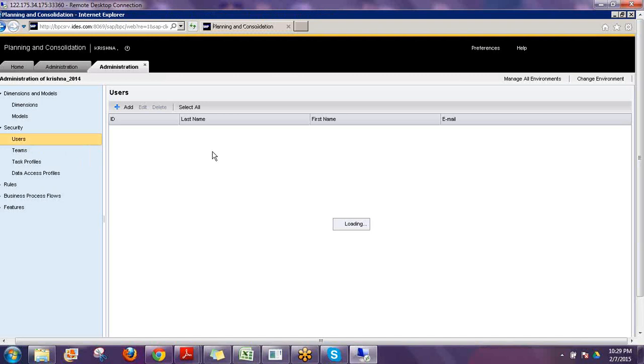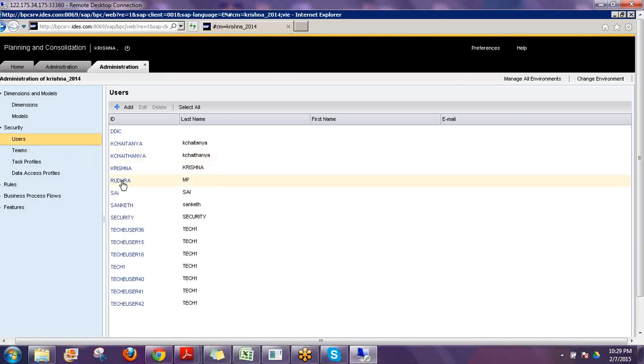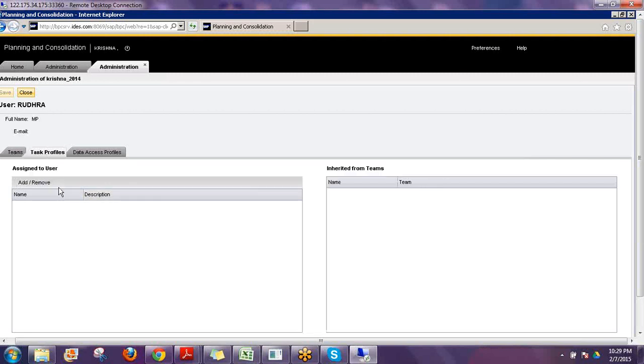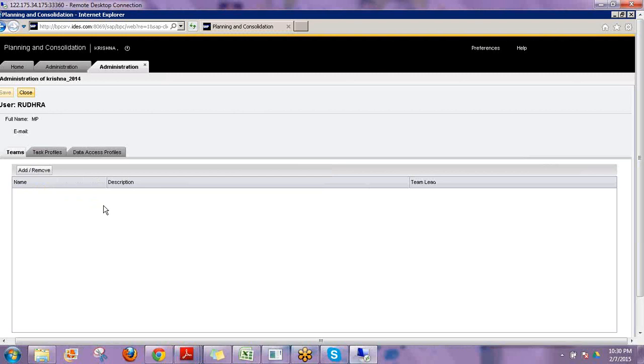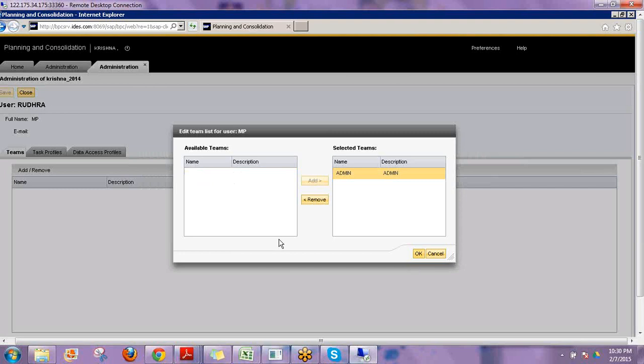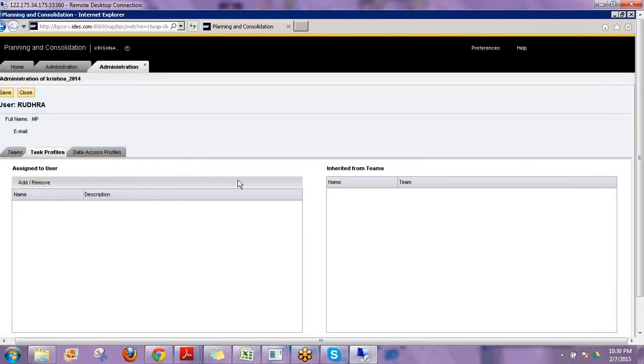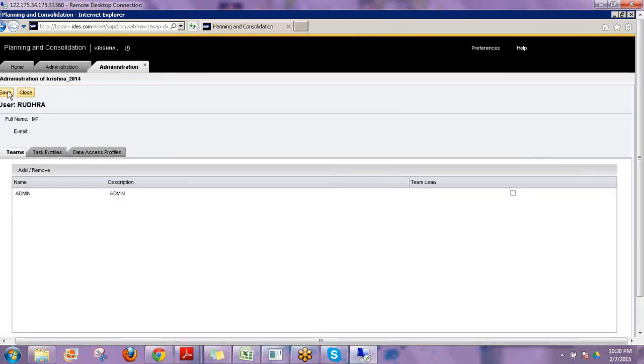Now I have created, say, Rudra as a user. He is not part of any team and he doesn't have any inherited access from the teams or anything from the data access profile. In order to make him a part of the team, I can use add or remove, add to the admin. Once I add his name to the admin, then automatically task profiles will be inherited to this user once I save this.